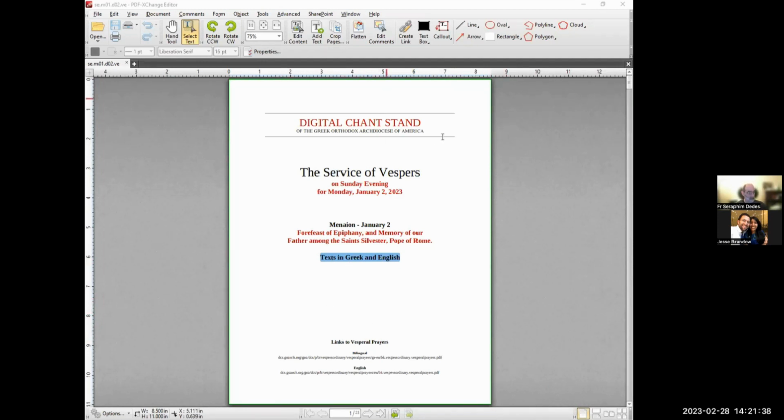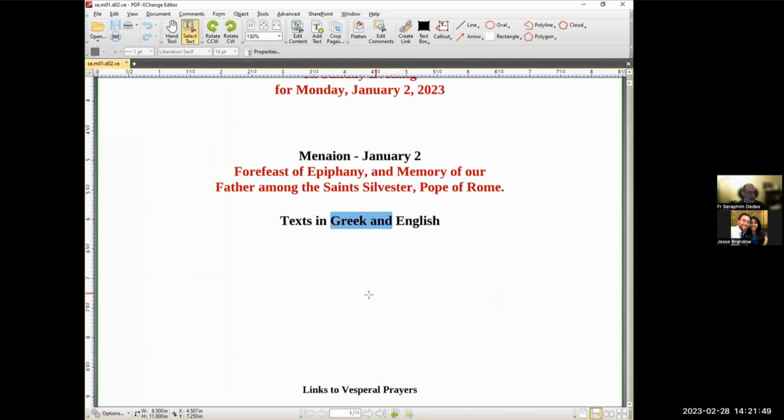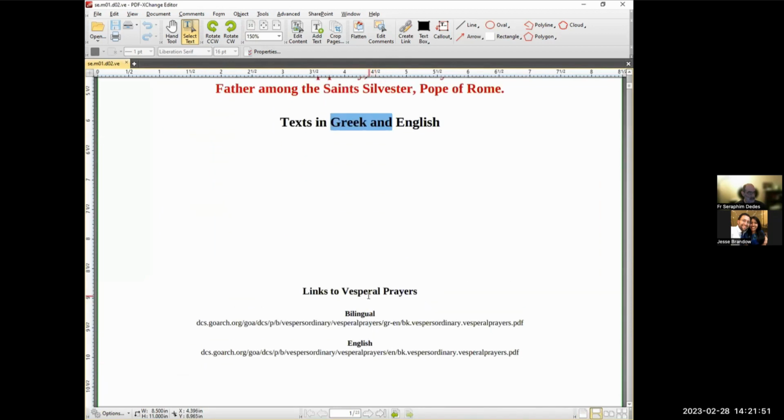So we saw how we get this, text in Greek and English. Now we have this thing called links to Vesperal prayers. Do you see that? Yes.